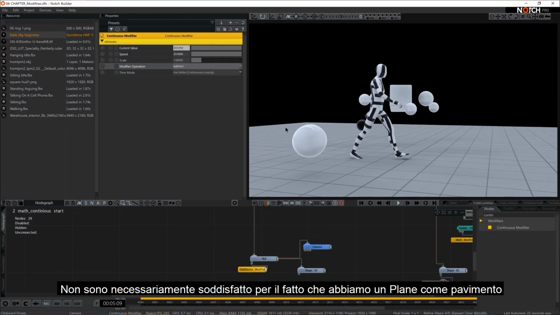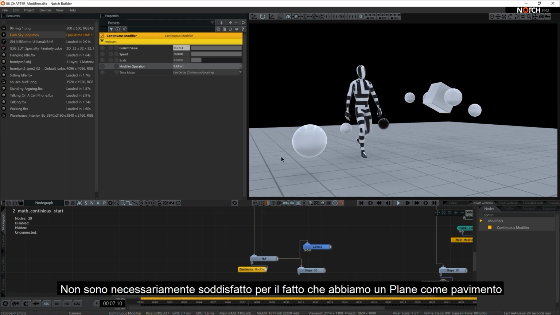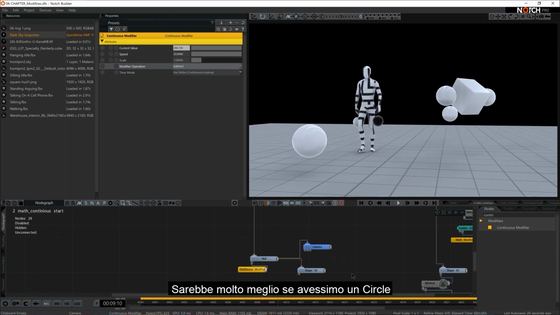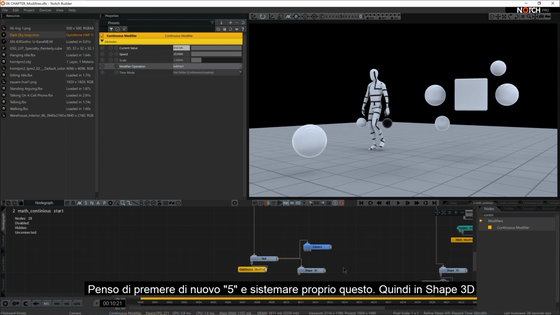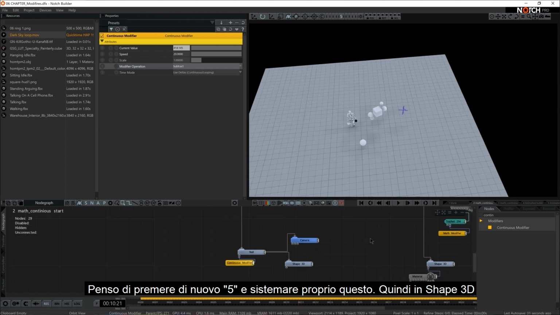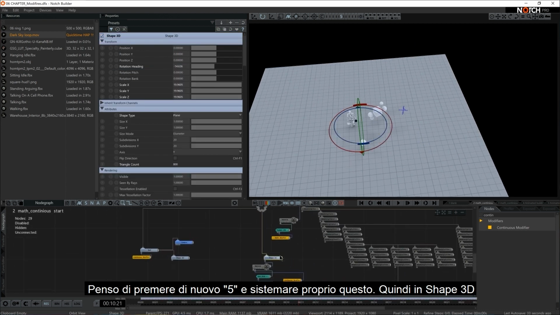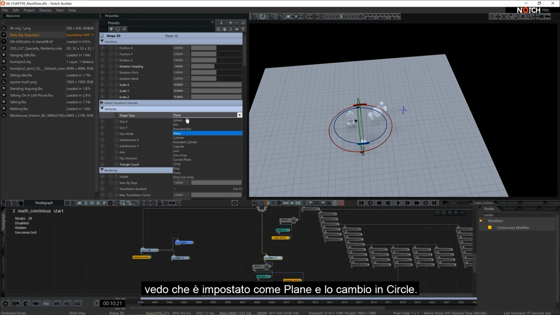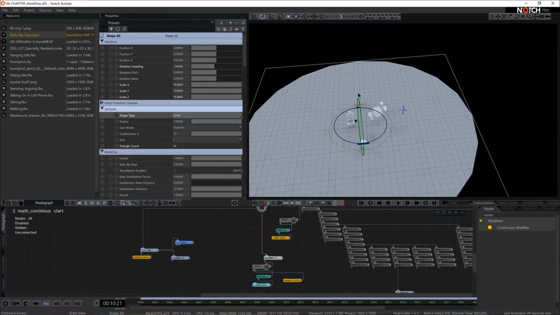Now, I'm not necessarily happy with the fact that we have a plane here for the floor. It would be much nicer if it was a circle. So I'm thinking to press 5 now again and fix exactly that. In the shape 3D, I see that it's set to a plane. I'm going to change that to a circle. Yeah, this looks better. It looks a little bit rigid.